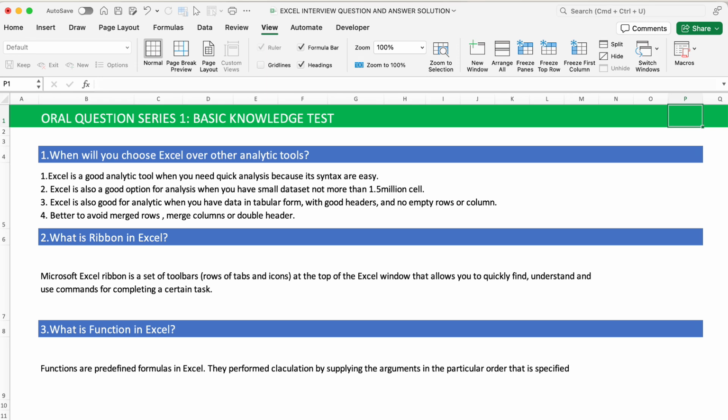This way you'll be able to work on your data without any error or discrepancy in your answers. Also, the last one here is, better to avoid merged rows, merged columns, and double headers. In Excel, it's better to avoid any form of merging of rows when you want to analyze data, because when you merge rows, Excel will give you an error because it couldn't read the rows or the cells individually.